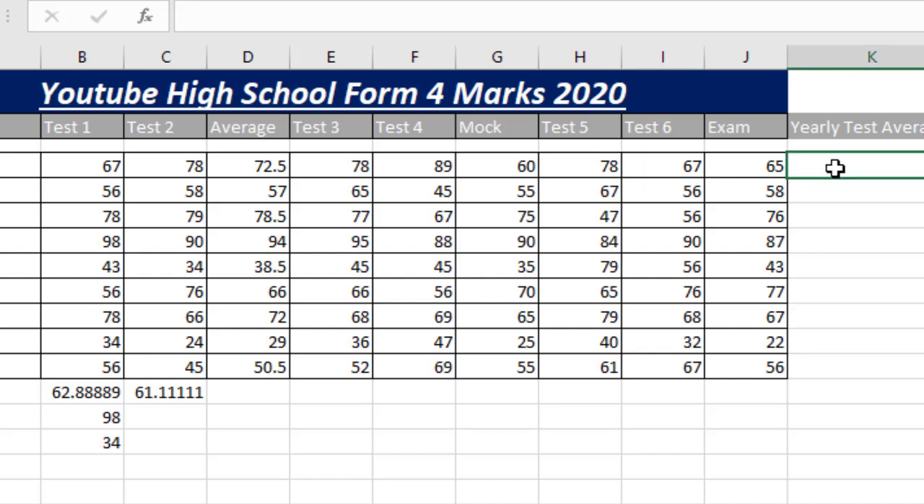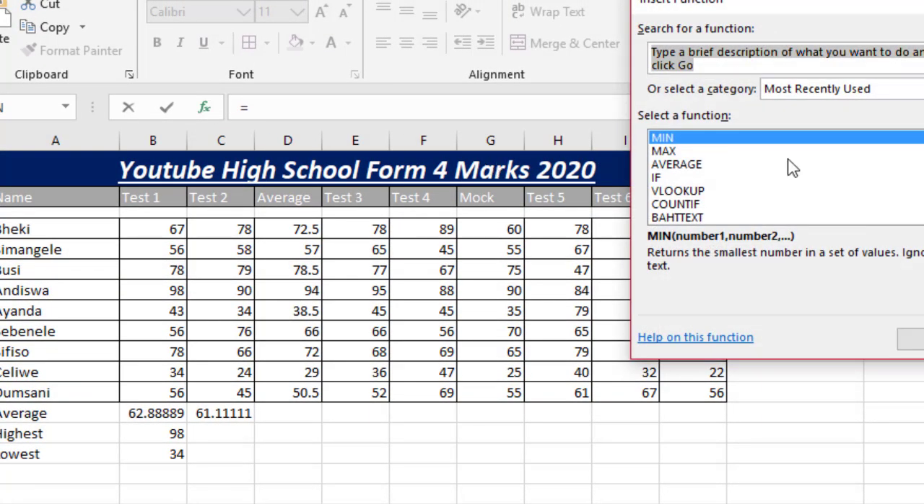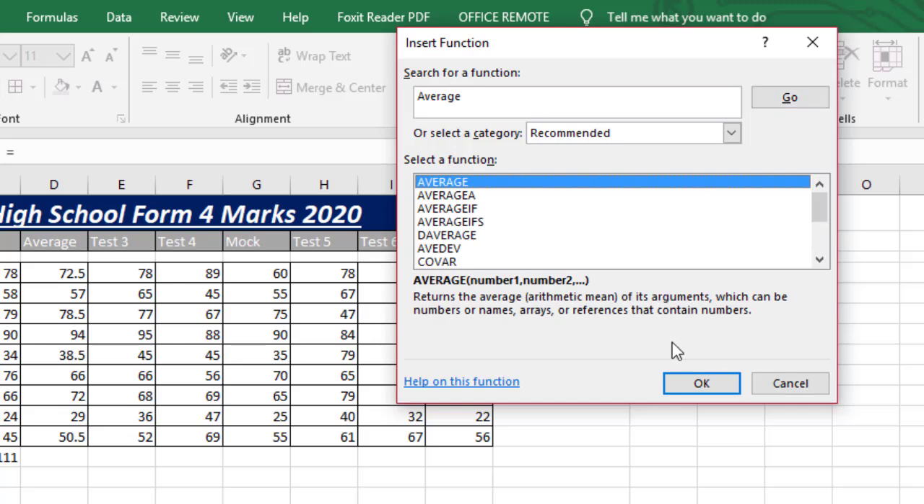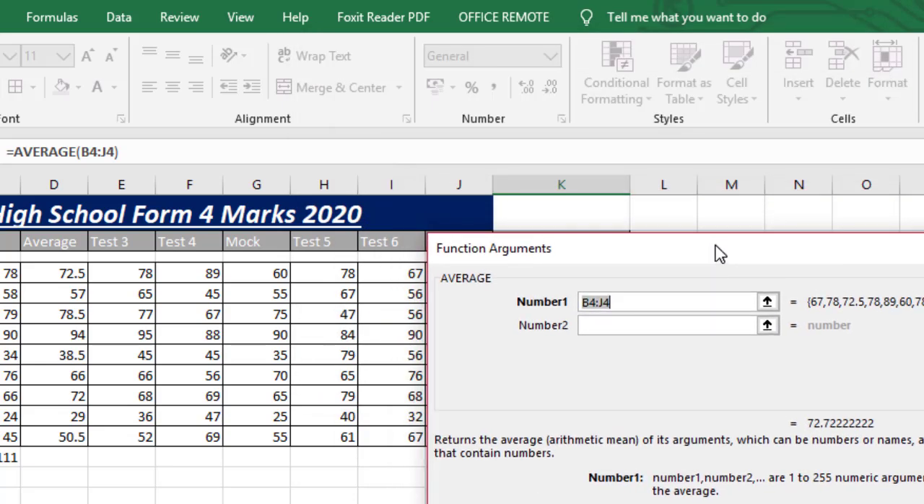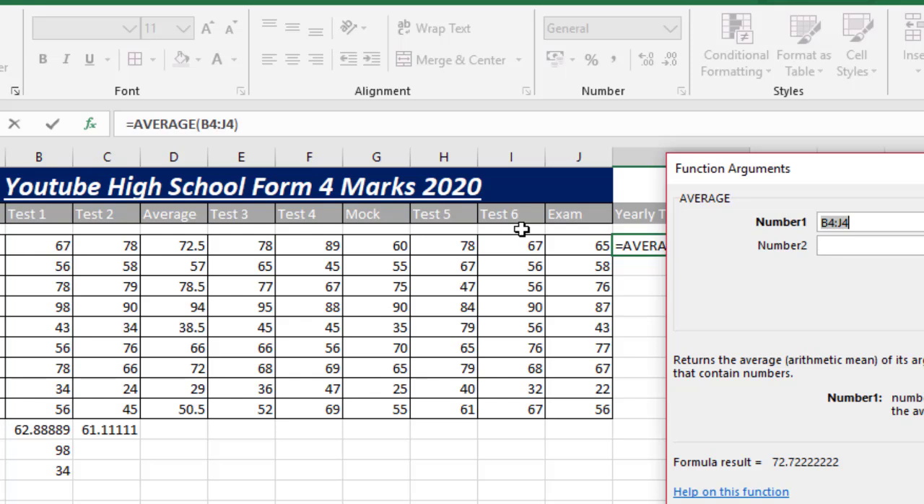Because we cannot just click type equal sign, okay, maybe f of x, and then search for average. When you search for average like this, then we click OK. So as you notice, Microsoft Excel has said that we want an average between B4 and J4, which is these cells, which is very wrong, because we don't want to include this average here, this column, and we also don't want to include this column, and we don't want to include this column as well. So how do you handle that one?